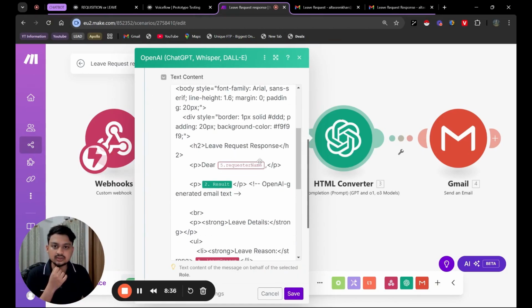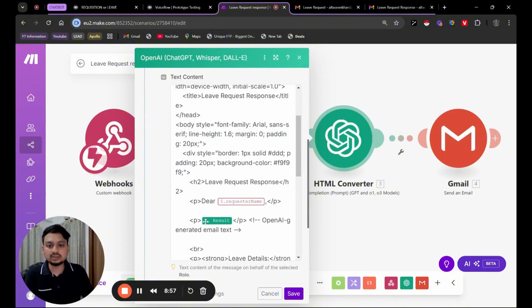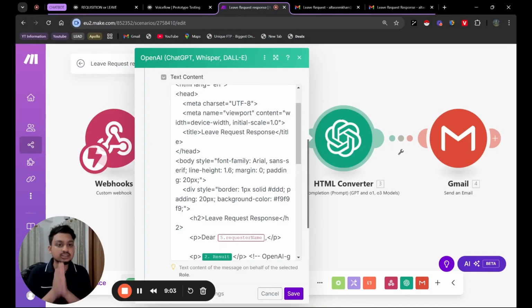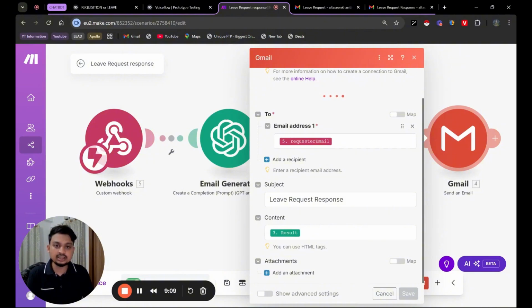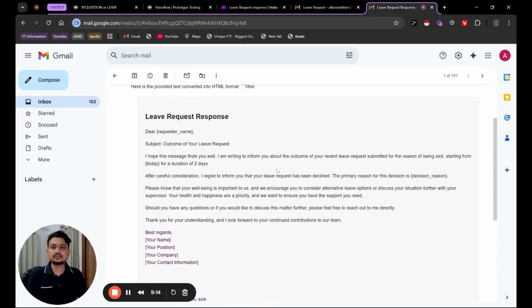I haven't given the name variable as this is a demo, but you can place the requester name on the chatbot, so you will get the variable over here. So I have given this option. If you want, you can just place it over here. So this is how the result will be given to this HTML converter, and by using this format, it will send the HTML format to here to write the response email, which is this one basically.